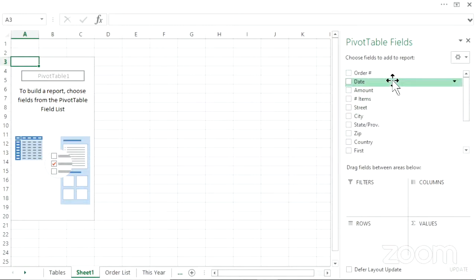Okay, so let's do the thing. Over here we have our pivot table fields list, and this probably looks familiar. These are just the column headers for our source data that we were working with over on the other sheet, right?